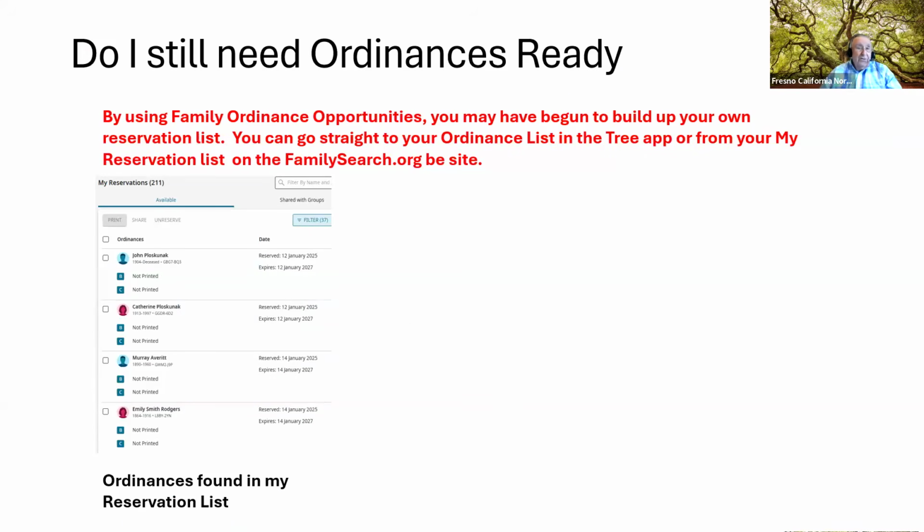Okay. Do you still need Ordinances Ready? That might be a question in your mind, because by using this, you're going to probably start building up a list of names in your reservation list. And this is a little portion of my reservation list. It had 200 names in it at the time. You can go straight to your ordinance list anytime from the tree app, or find your My Reservation list on FamilySearch.org and pick people to take to the temple.